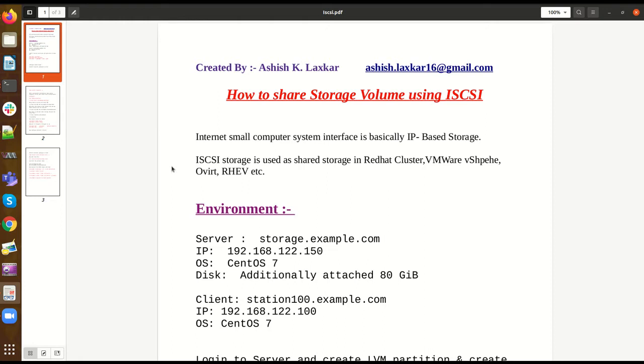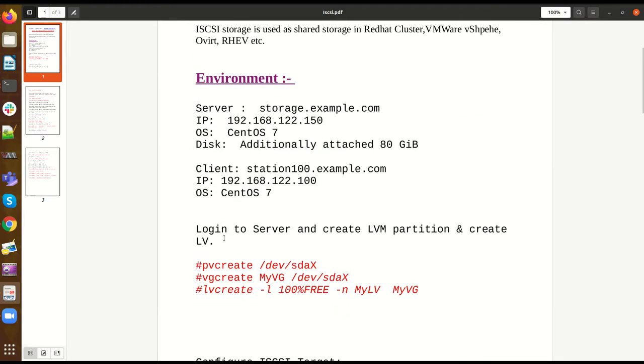In today's agenda we have the environment. We have two servers. First is the storage server, which is called the server, and the other is the client machine. The hostname of the storage server is storage.example.com, the IP address is 192.168.122.150, and the operating system is CentOS 7. Additionally, I'm using an 80 GB disk, which will be shared to the client system. On the client system, the hostname is station100.example.com, the IP address is 192.168.122.100, and the same operating system, CentOS 7.